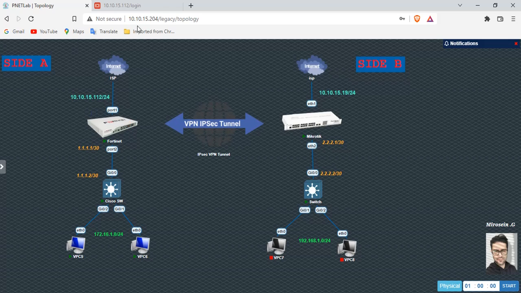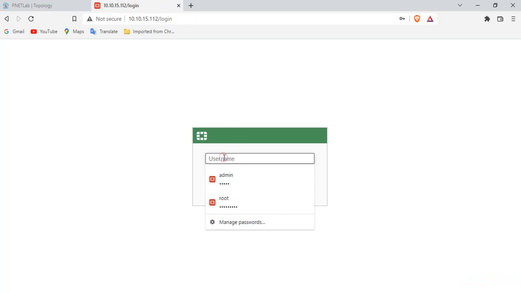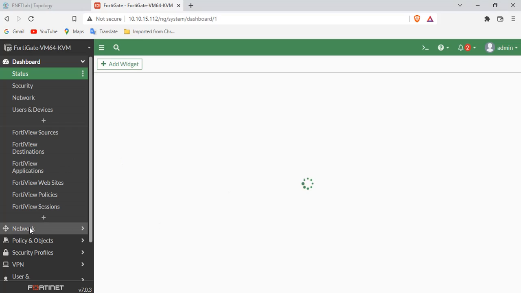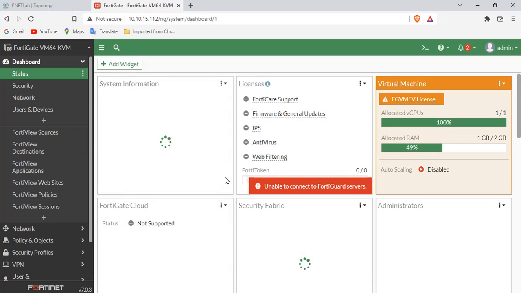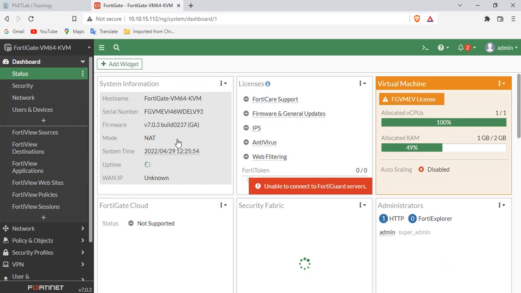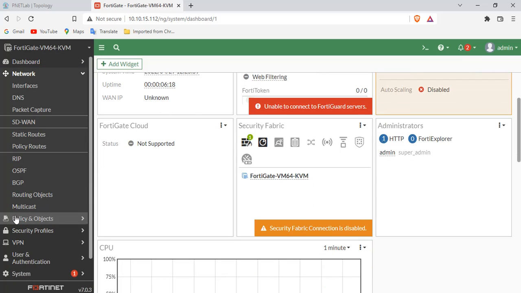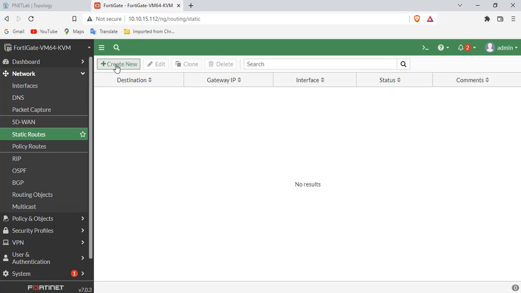Go back to the Fortigate and set up the routing configuration. Note that I'm using FortiOS version 7.0.3. In your lab or device it might have a different version with a different interface, but the configuration is the same. First we need to configure a default route to reach the internet via our WAN gateway. To do that, we go under Network and Static Routes, followed by Create New.